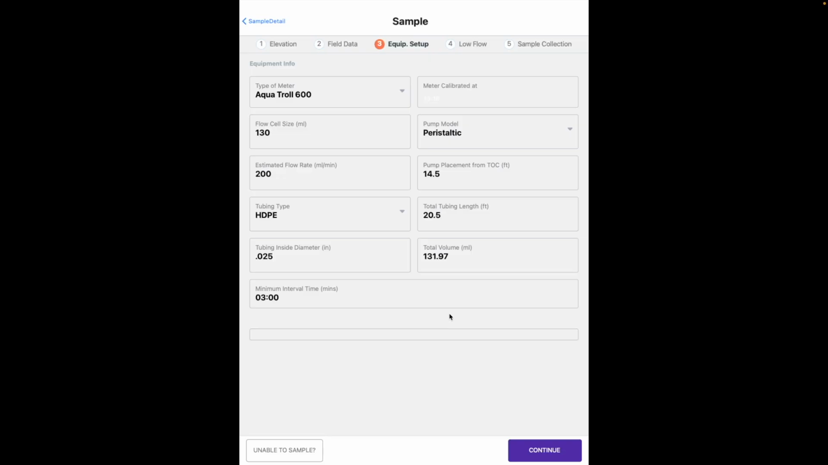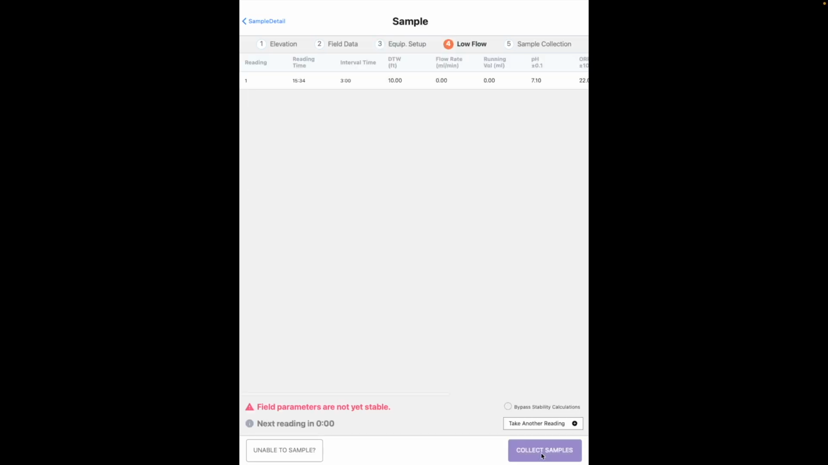Once all the equipment setup information has been entered and your pump intake placement and flow-through cell and meter has been established, start pumping at your target flow rate and click the Continue button on the bottom right, and this will take you to the low flow calculator page. When the flow-through cell has been filled with water to the point that your water quality sensors are completely submerged, hit the Take Another Reading button on the bottom right-hand corner.